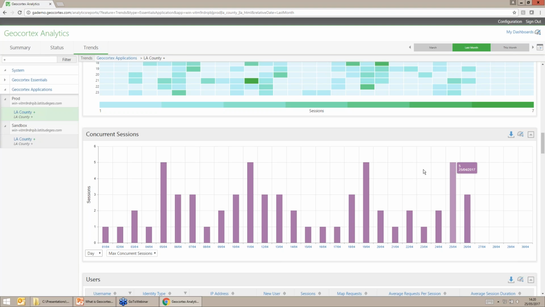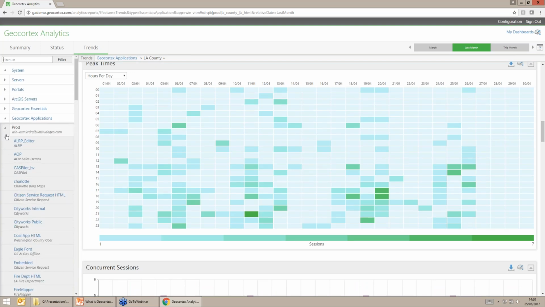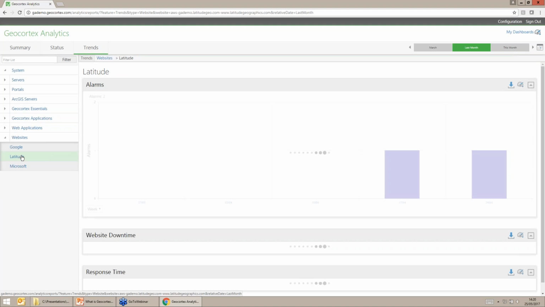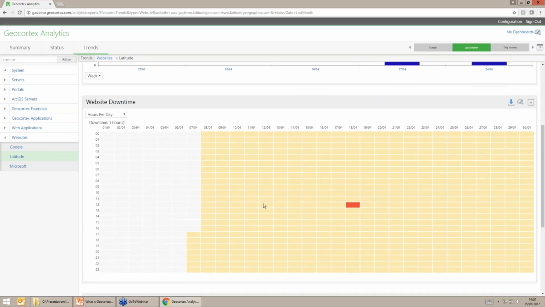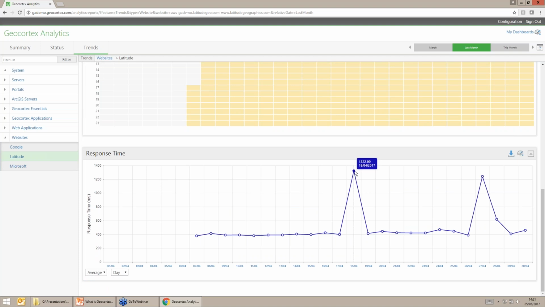We can also begin to have a look at websites. So if I clear the plus from here and minimize Geocortex applications, we can go to websites and begin to have a look at Latitude's website. And again, we can have a look at if there are alarms on the website. We've got downtime. There was some downtime at 12 o'clock on the 18th on this website, and the average response time per day. You can see there was a peak where the response time was quite slow on the 18th and the response time was quite slow on the 27th.